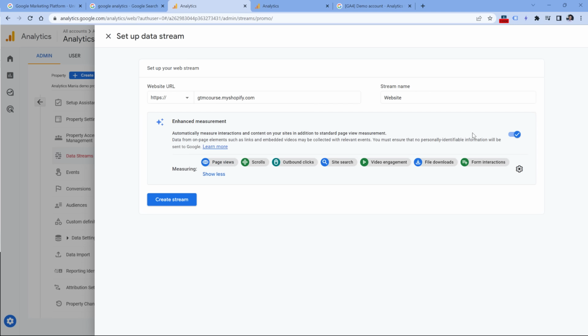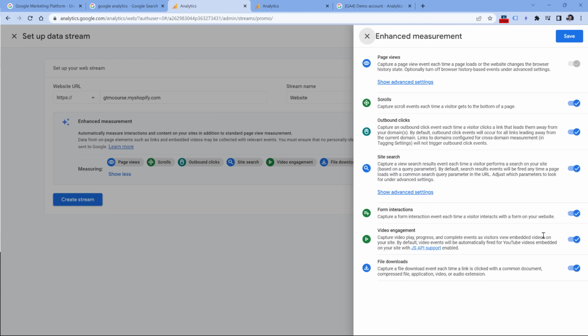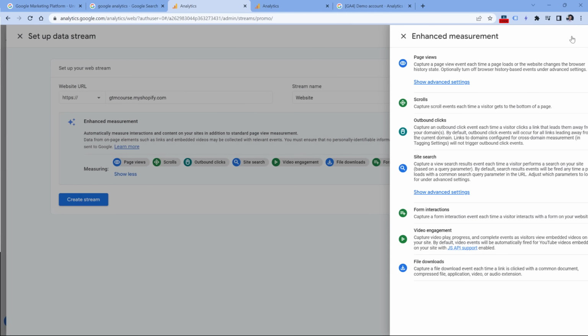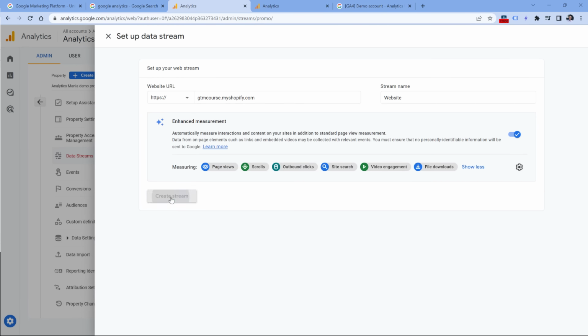But again, if you're watching this video in the future, there is a very high chance that more events will eventually appear here. Now, speaking of these events, most of them are okay, but form interactions personally are a feature that I would recommend disabling because it tracks forms very inaccurately. It fires way too often, or in some cases, it will not fire when the form is submitted. So I would recommend disabling this feature. So click this gear icon right here and disable form interactions. Click Save, and then click Create Stream.